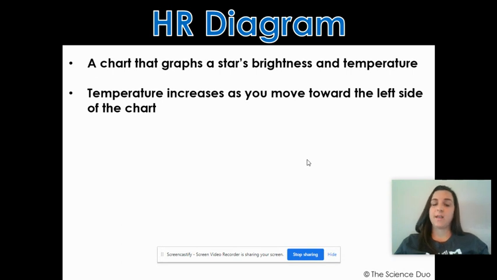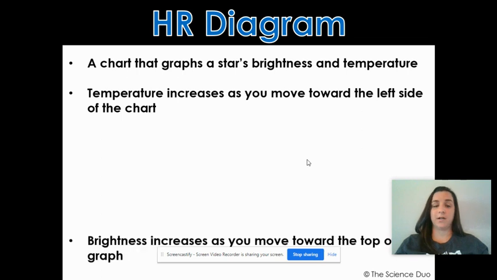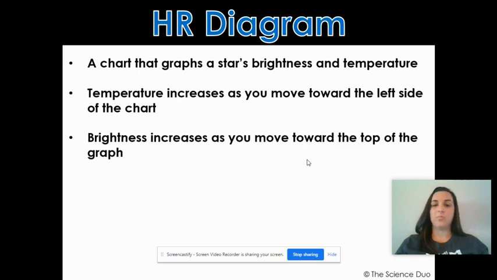As you move to the left side of the chart, so closer to the y-axis, your temperature is going to get hotter. It's going to increase. As you move up, your brightness is going to increase. So the top left of your graph should be the brightest and the hottest star. The bottom right of your graph should be the dimmest and the coolest star.